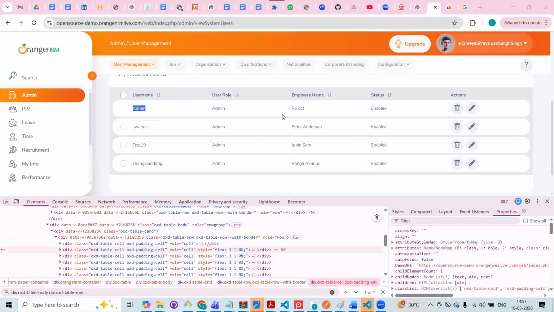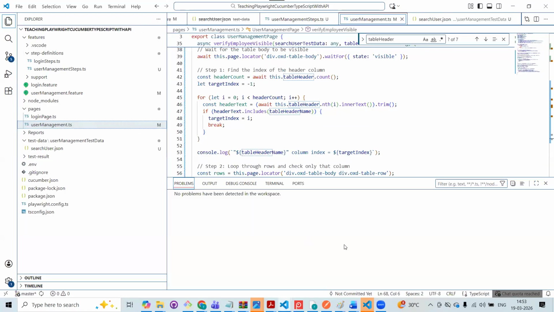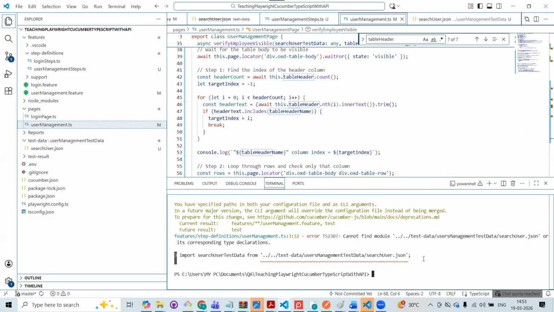Let me explain it again. First, you have to identify the table. Once you identify the table, you have to identify the column, which column you want. After that, you have to loop through the rows, identify the row, then loop through the row. And once you do that, go cell by cell and read whatever you want and compare it with the test data that you want. If both are equal, that means your test case is verified. Correct? That is what has been done here. So let us execute it once.